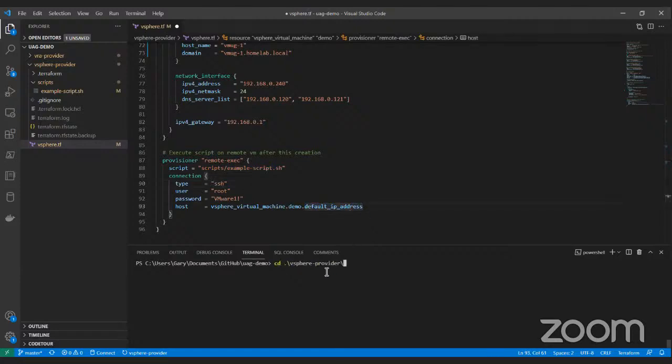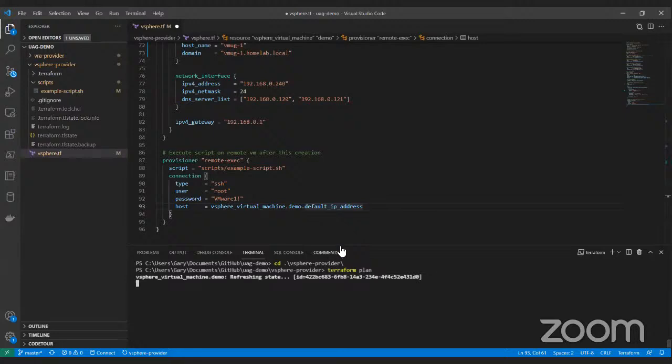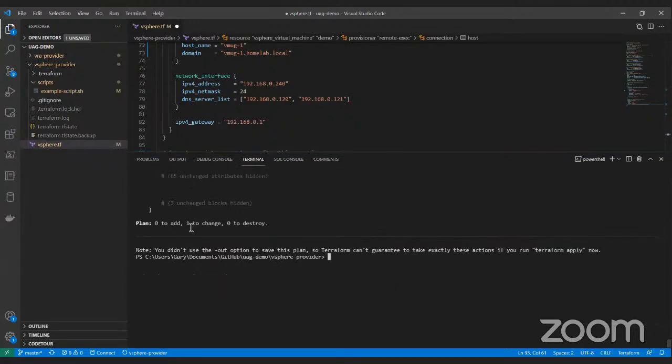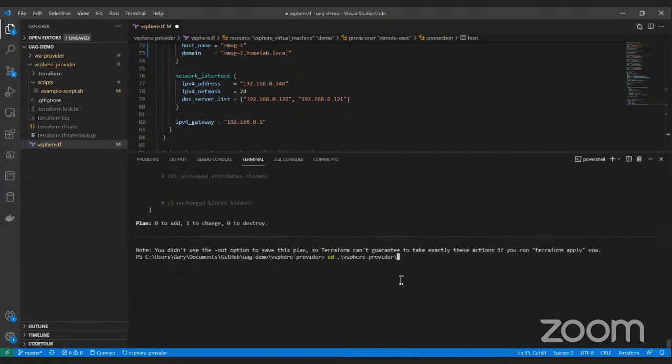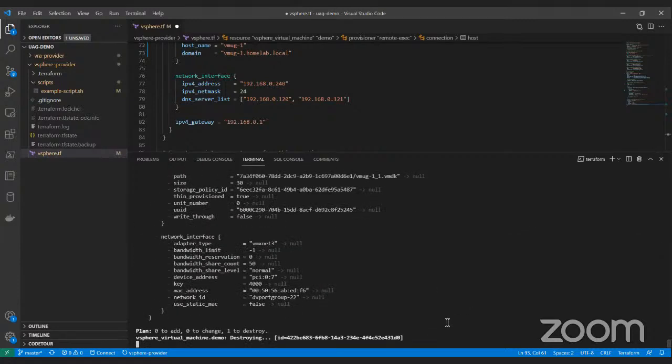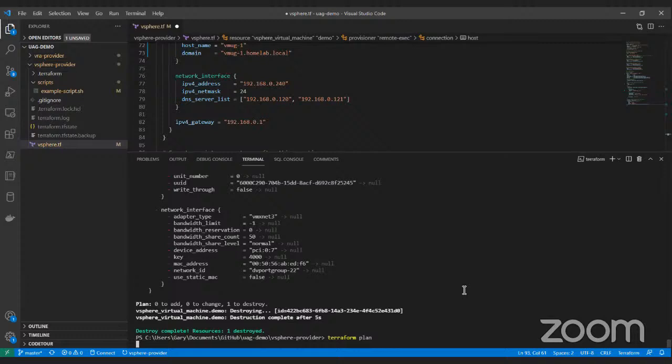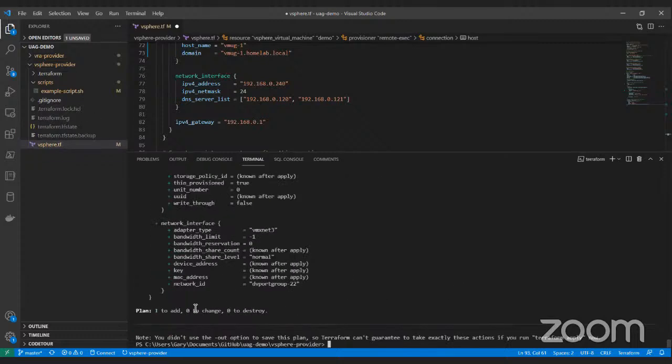So if we want to run this, jump into the right folder, and we're going to run Terraform plan. And we can see that it's going to... looks like I didn't clean up previously. So let me just quickly destroy that. Cool. So if we run our Terraform plan, we can see that it's going to add one new resource.